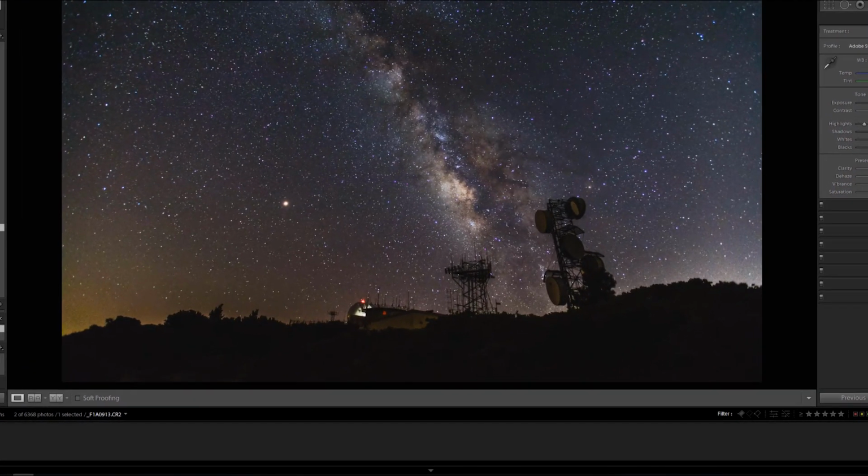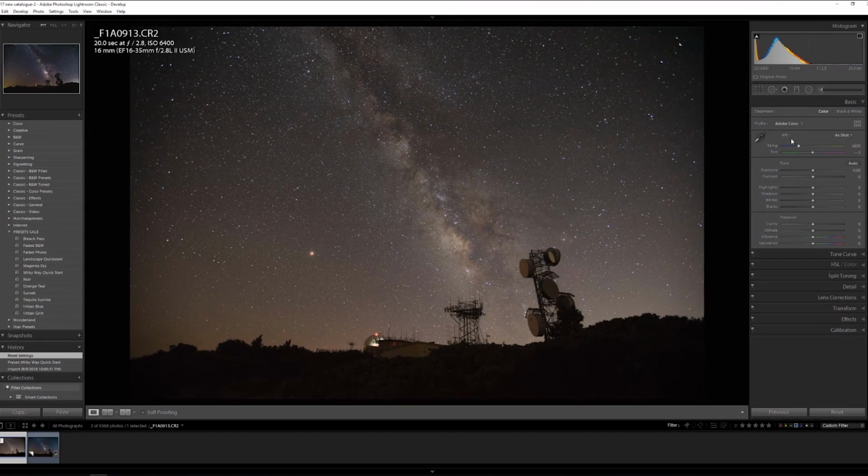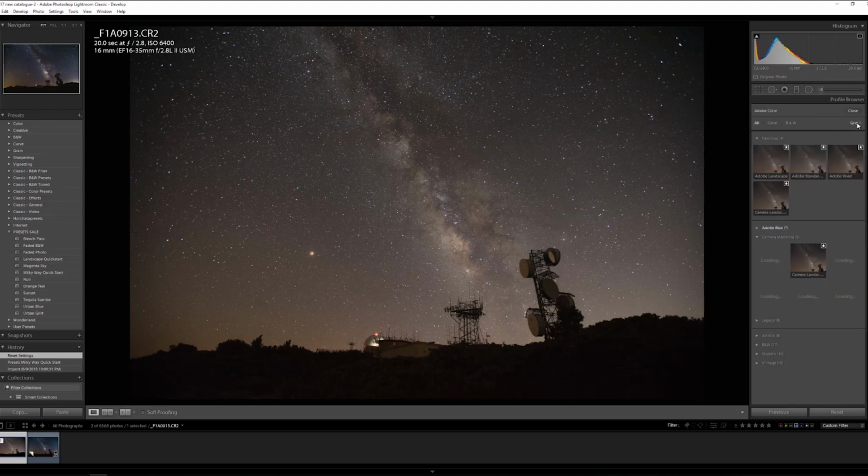But let's reset that and let's see how I got that Milky Way Quick Start preset going. So first of all, our image has to be white balanced the right way. But for that to be done, we need to take out that vignette we have, and I'm going to start with a profile.